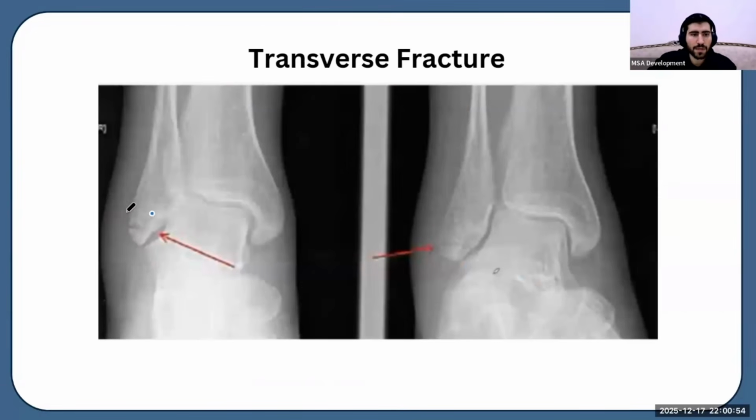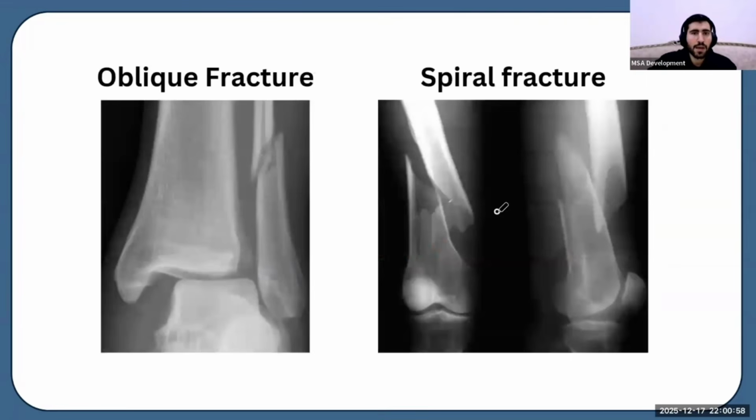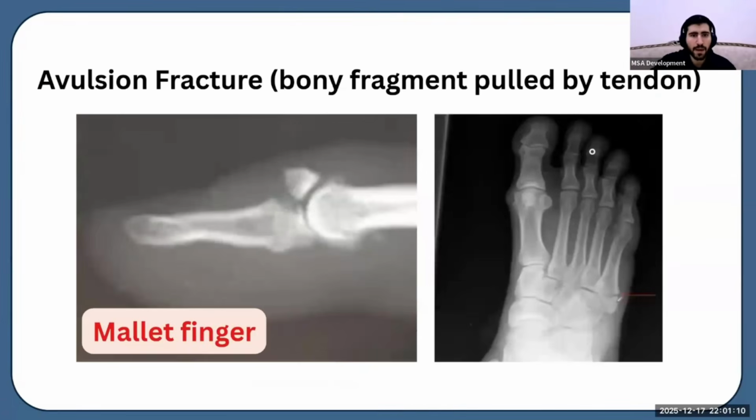So first we have transverse fracture. As you can see here, it's horizontal. That's it. Here we have oblique fracture. The bone is fractured. That's all. Here we have spiral fracture. It's an oblique, but look, the bone has rotated. Even here, the bone is not just rotated, it's completely displaced.